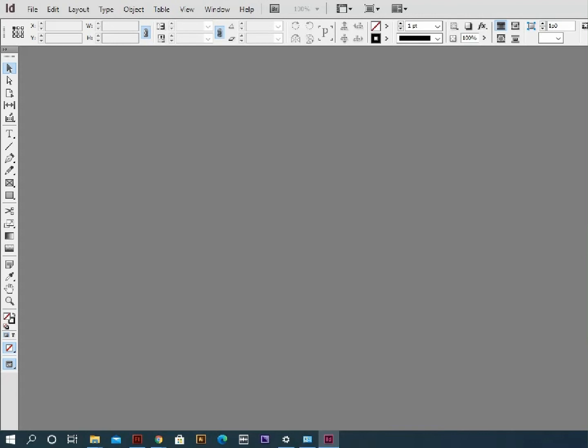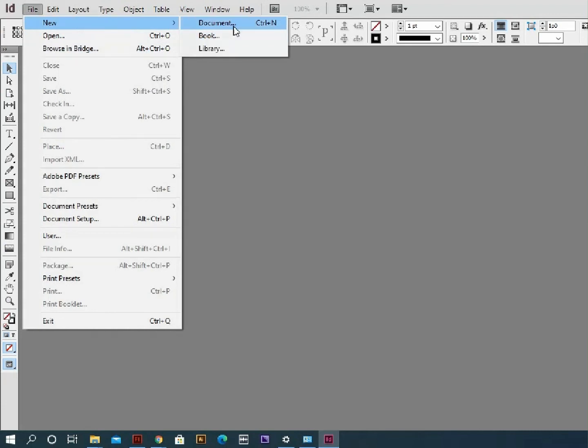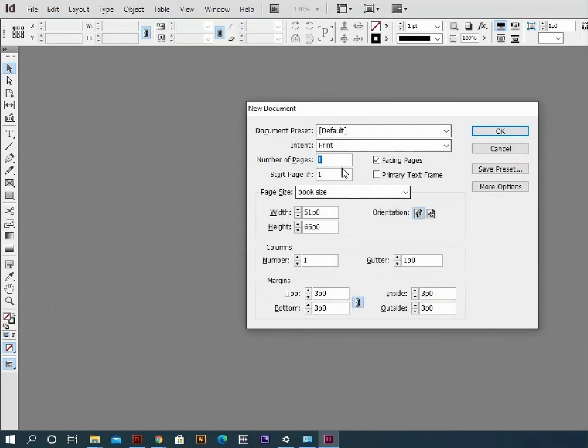Creating new document. Click on the File menu and select New and choose Document. A document setup dialog box will appear as below. Set up the correct page size, margins, and page columns for your document and click on OK button.